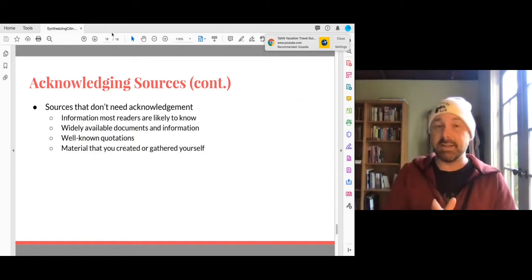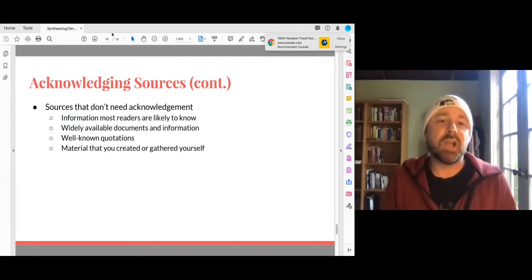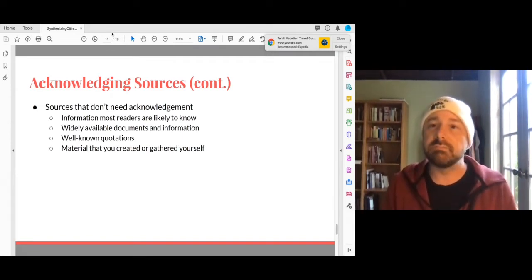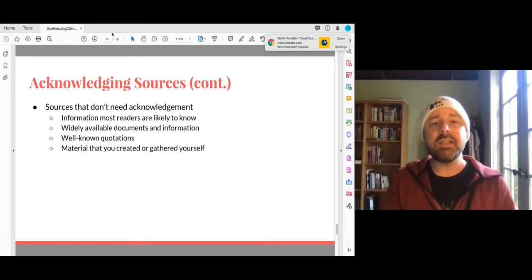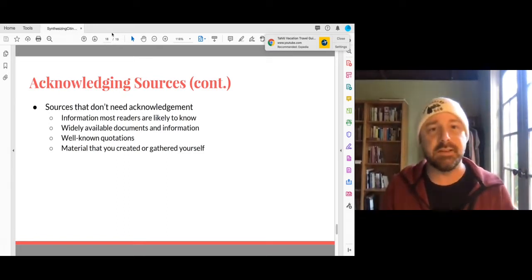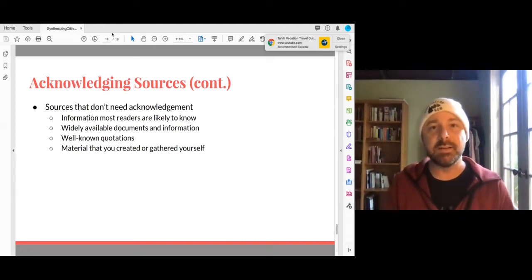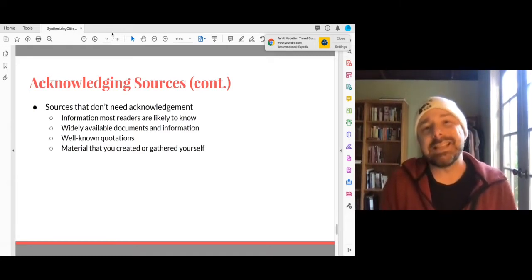Things that don't need acknowledgement in any kind of parenthetical citation. Common knowledge, right? Or widely available denotative information, like Trump is the 45th president of the United States. Yeah? And Biden is going to be the 46th. That's common knowledge. You don't need to cite that, right?